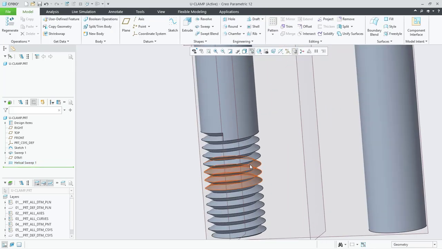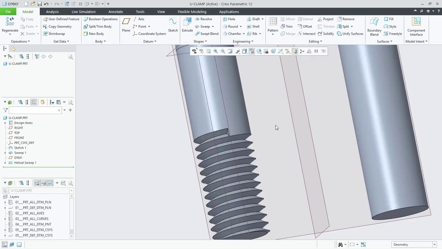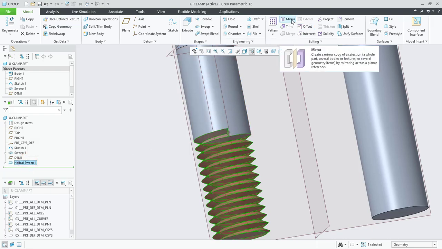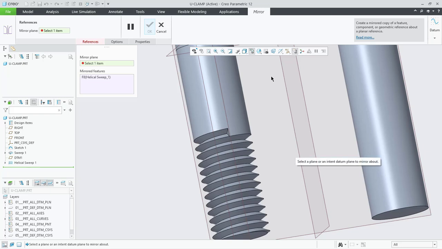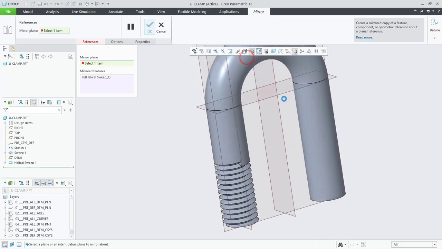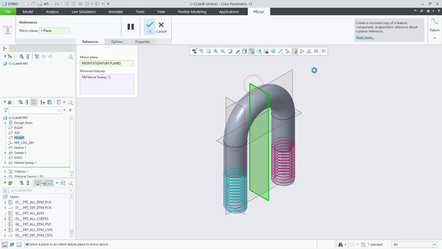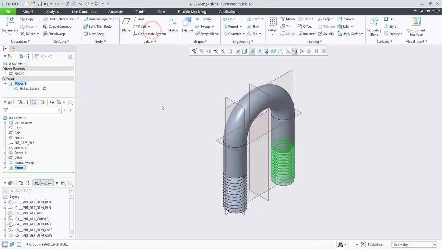Next, let's mirror this using the Mirror tool. Now select the helical sweep feature in the model tree or in the graphic area, and select the Mirror tool to mirror the helical feature. Now select the Front plane as the mirror plane, and click on the green tick mark button in the Mirror tab of the ribbon.